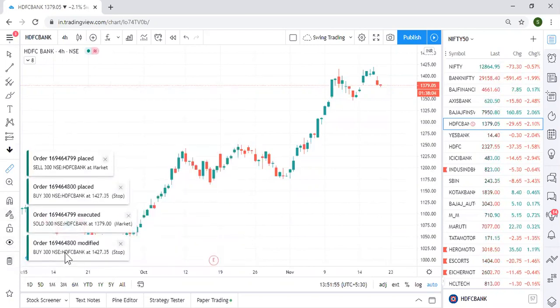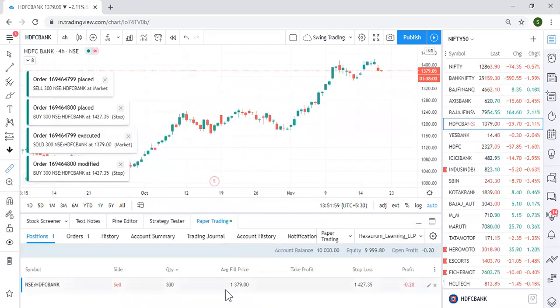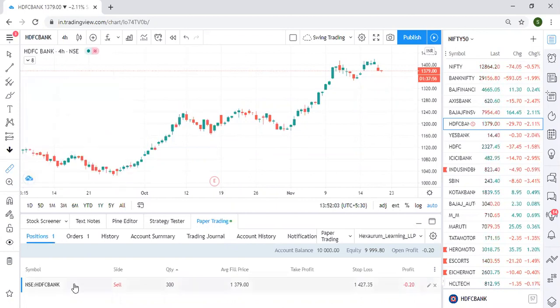Okay, so you will get this notification. Also you can see your position. Can you see? Initially it was 0, now it is 1. There's one position which is running here. And since the market is moving, you can keep seeing the changes. Just now it's minus 0.2. Once it starts falling, you will start seeing the profits as well.